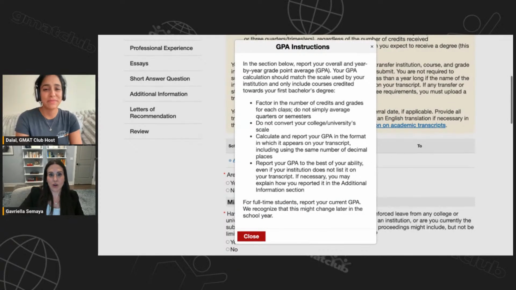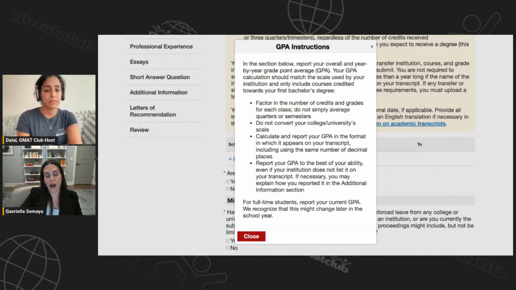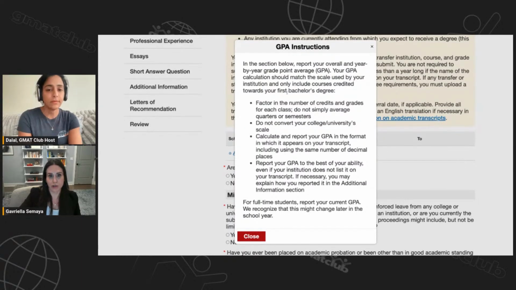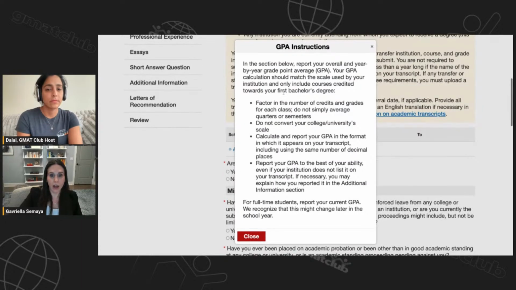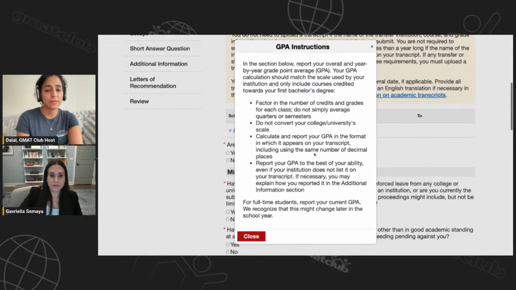Right. So they say your calculation should match the scale used by your institution. So, for example, in India, most schools have GPA out of 10, so you would maintain that scale. You don't need to convert it to the US 4.0, or if you graduated from MIT where it's 5.0, for example. Right. So, calculate and report your GPA in the format in which it appears on your transcript, including the same number of decimal places.